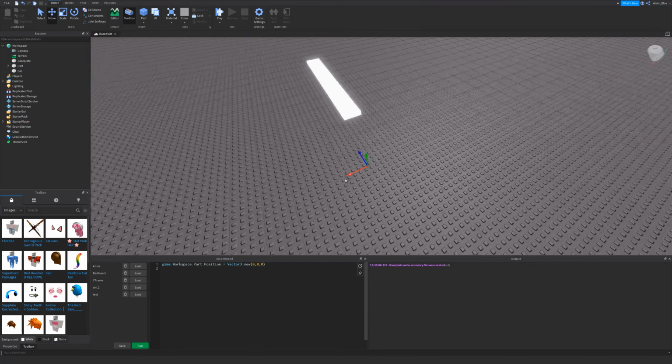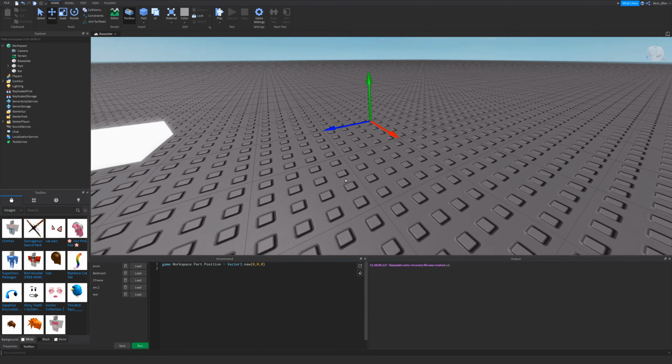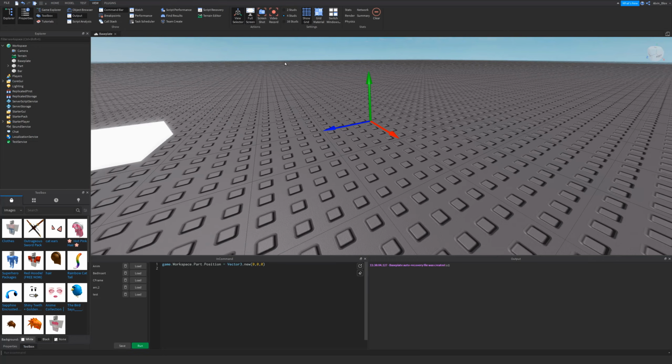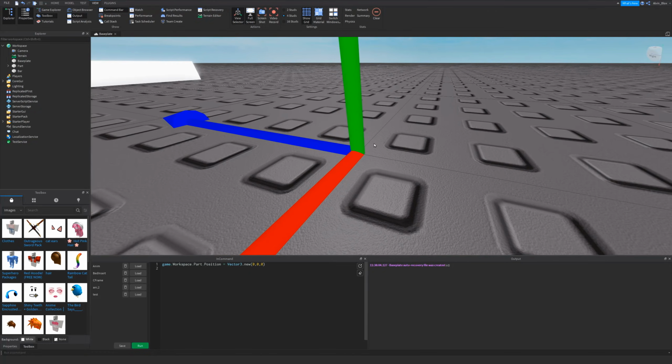Because in Roblox, we have something called the origin. In every Roblox world, there is an origin position, and that is 0, 0, 0, when the X, Y, and Z values are all 0. To see the origin, you can go to View and click on Show Grid, and you'll see these 3 arrows appear. Where these arrows meet in the middle is the exact origin, the exact middle of a Roblox world.